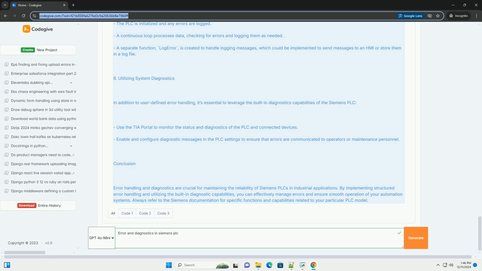// Delay for next cycle. Delay(100); // delay in milliseconds. End_While. // Function to log errors. Function LogError: Void. Var_Input. Message: String; // error message to log. End_Var_Input. Begin. // Implementation for logging, for example send to HMI or log file. // This could involve writing to an array or sending to a communication protocol. End_Function.